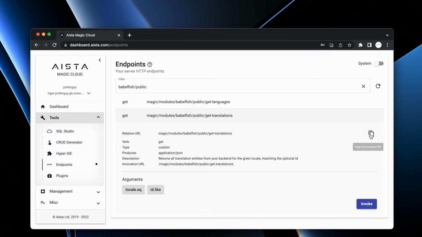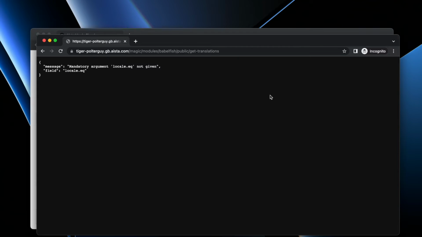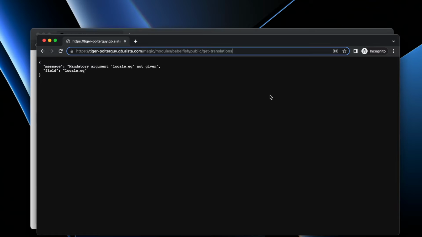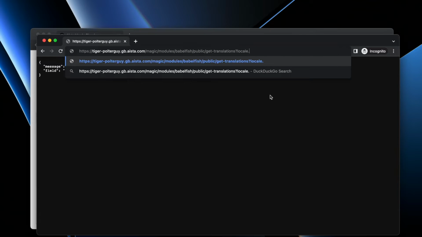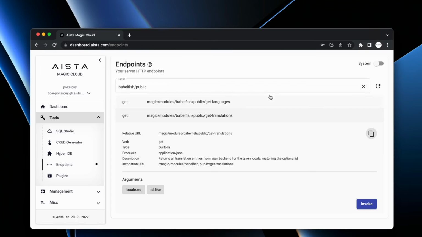Now, if we invoke this now, we don't have any translations, right? And besides, it also needs a locale. Locale equals en, and it doesn't have any translation, so it's returning nothing.